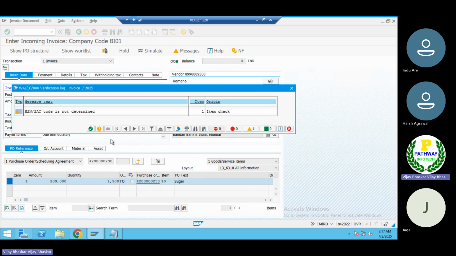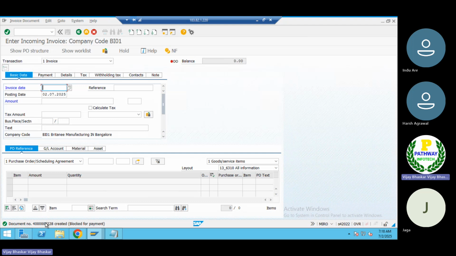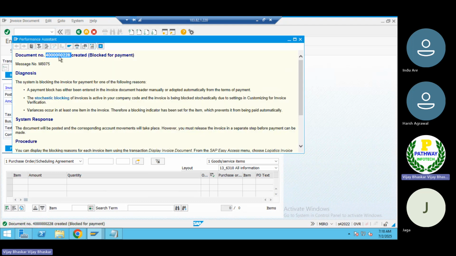Okay, just only one message is there. It doesn't stop you. The final step is the invoice verification. In the invoice verification, this is the quantity which you have ordered, then this much is the price. In case there is any price difference, we'll see the scenario in the next cycle. Save it. Now, the document has been posted successfully here.